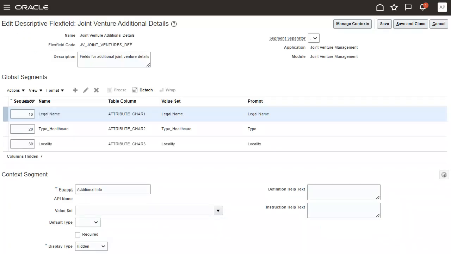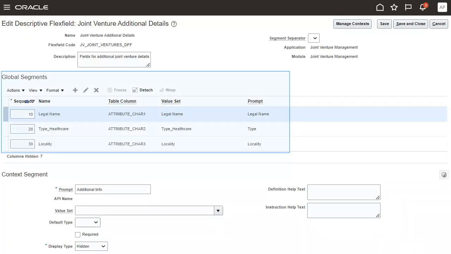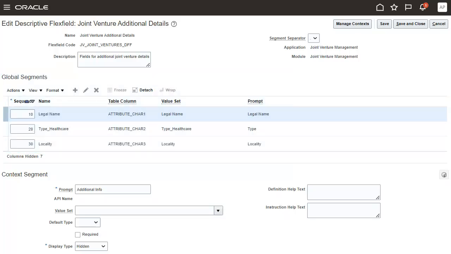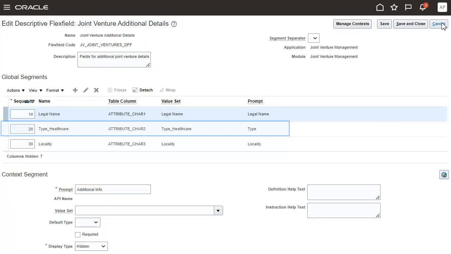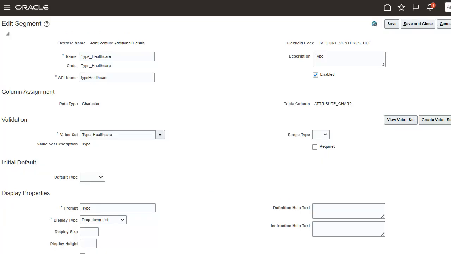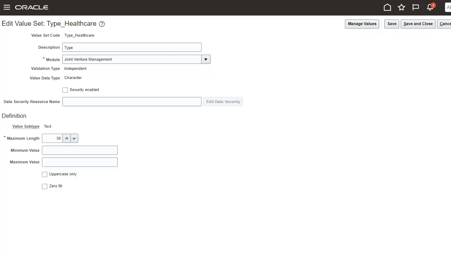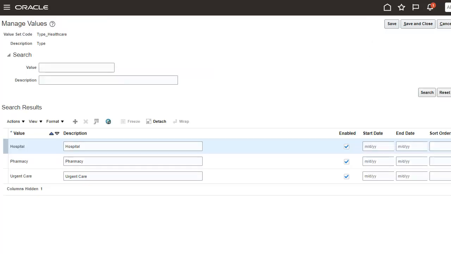Note that I have added the legal name, type and locality as global segments. Use global segments to configure descriptive flex fields that are always available as fields in a work area. Let's look at each of these fields in detail. Note that I have a list of values to choose from in the case of the field type.